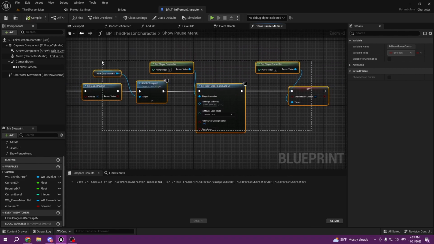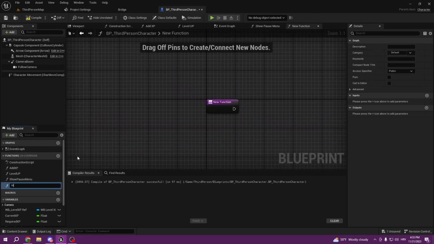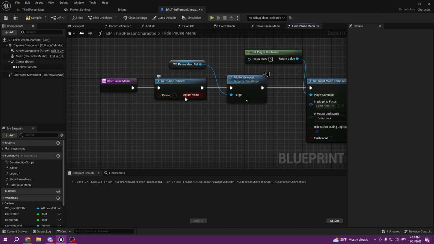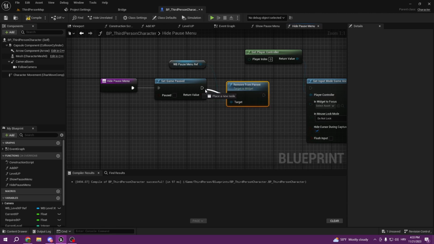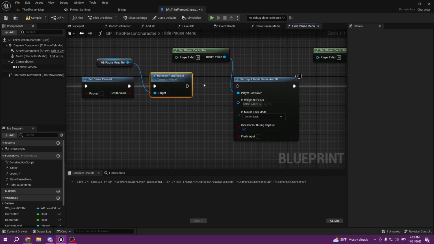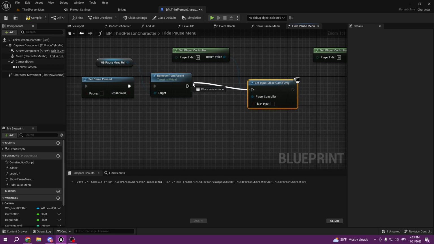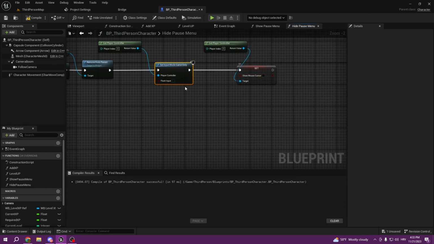And now we're going to do the same for hiding. So go ahead and create a new function, hide pause menu, and we can copy all of this and just change a couple of things. So this is going to be paused unchecked, because we are not going to pause it, we are resuming the game. And here we're going to remove it from parent, so it removes it from the viewport. And here we're going to set input mode game only, just like that. And also, we're going to hide our cursor.